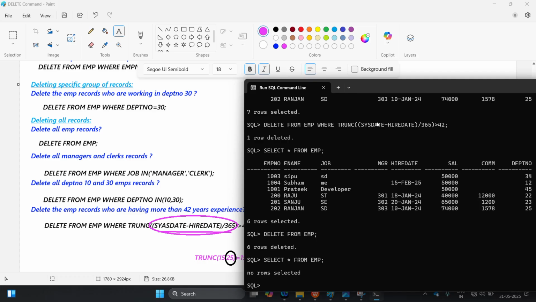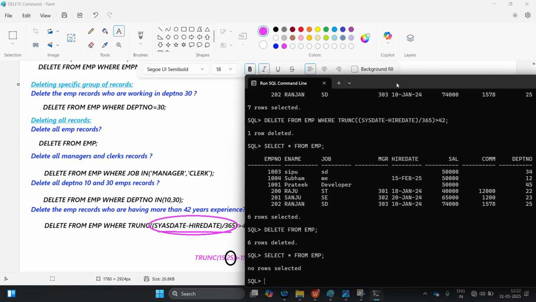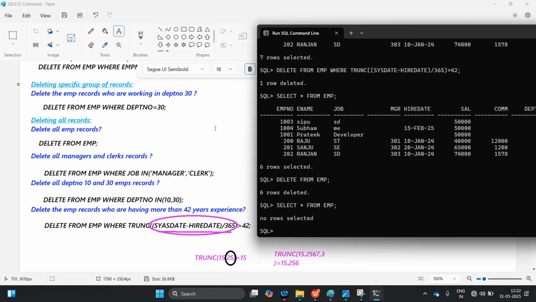So successfully we completed the delete command. This is enough for today. In the next session, we will discuss other commands.